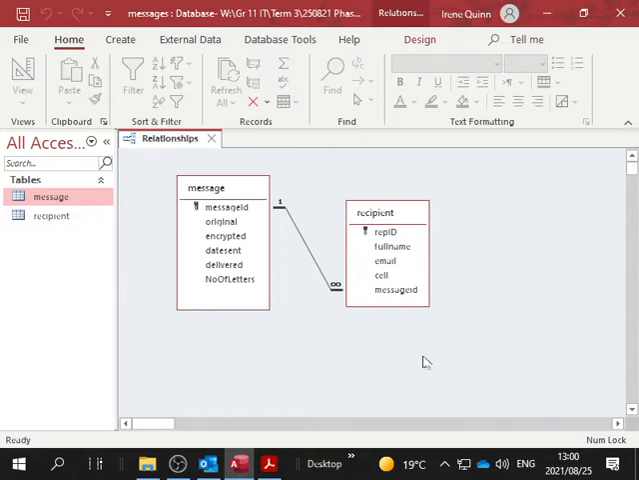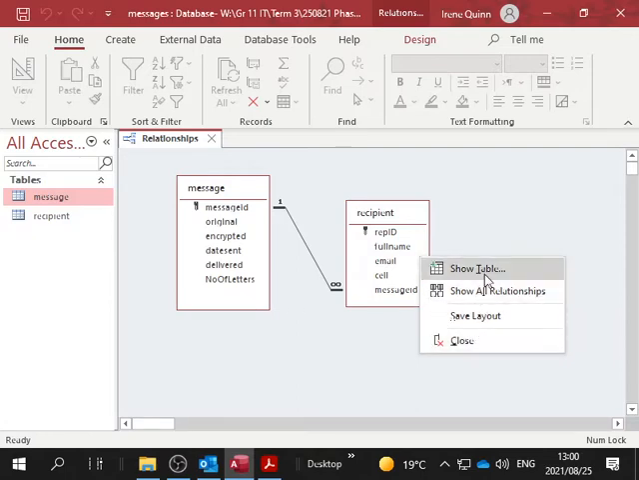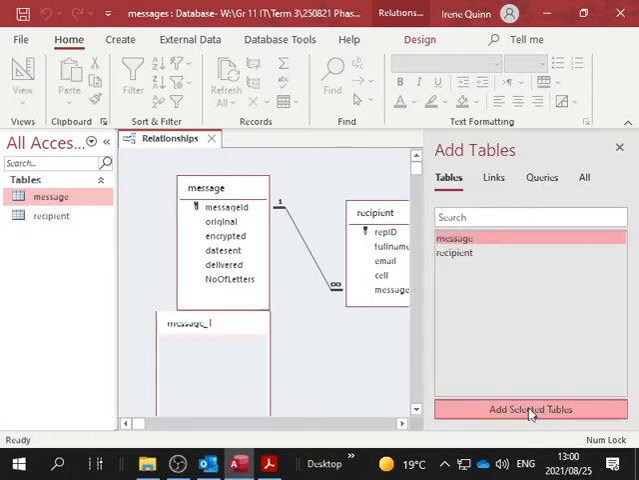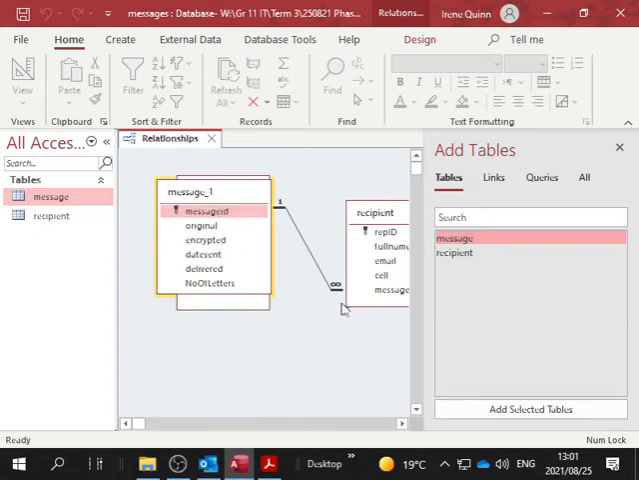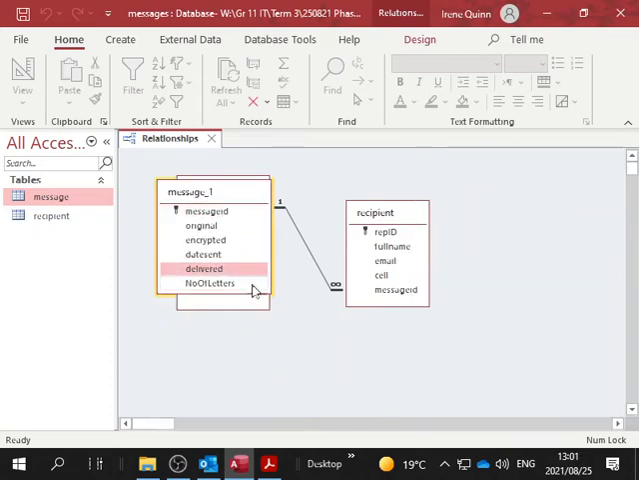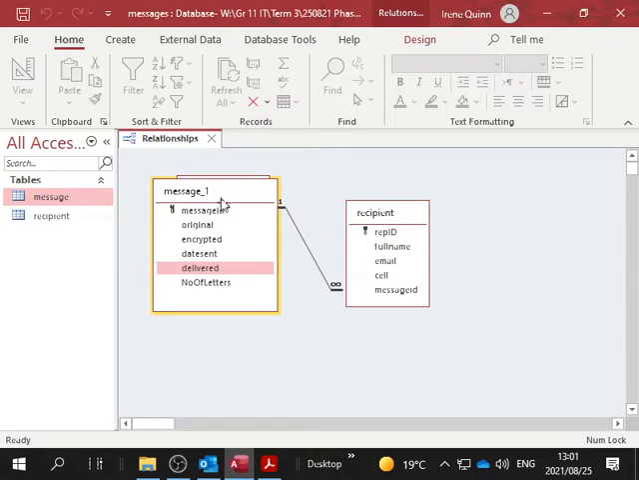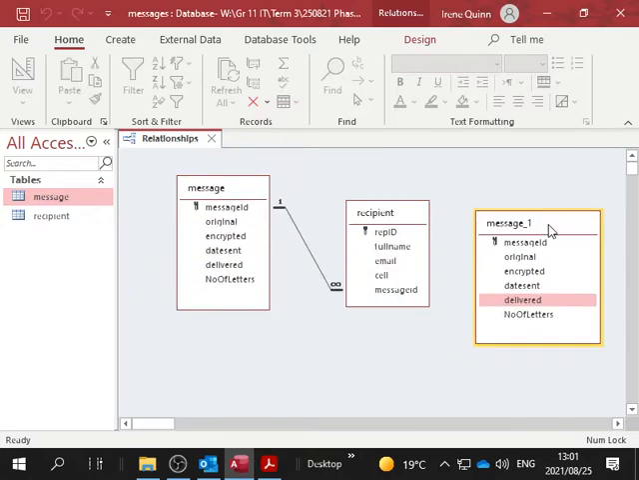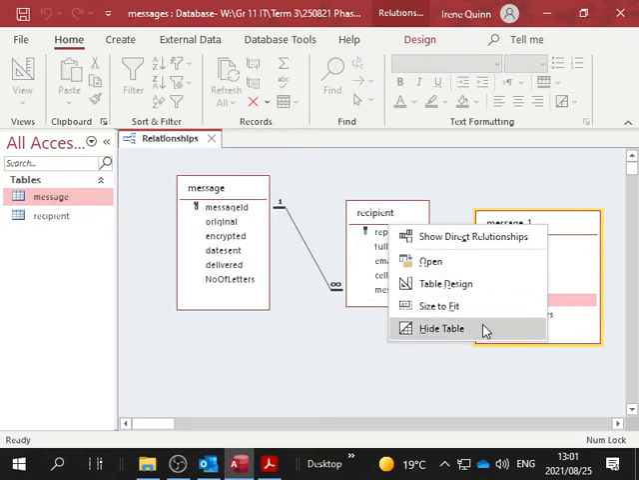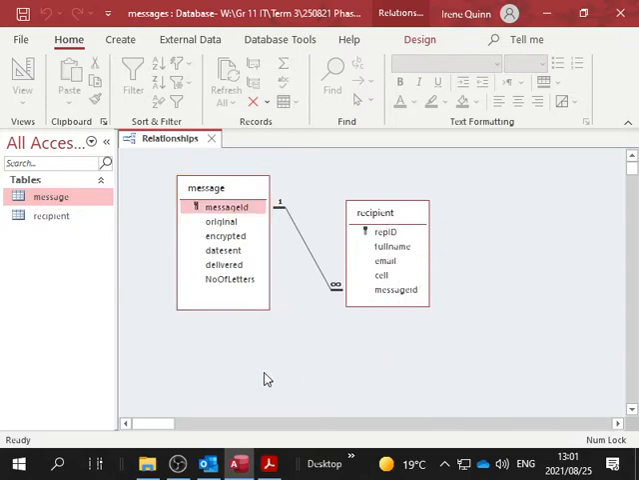If there's any other table there, like for instance, if you right click and click show table, you see you can go and add a table. If you see any other table there, and sometimes I've seen this where there's a table on top that says message, in this case message _1, that means that I've changed the table and then another table has been created. But all you have to do is move it away, right click and hide the table. You're not changing any tables, you're not deleting the tables, you're just hiding it. So you only see these two. So this is what we want to see. And this is going to be your relationship diagram.